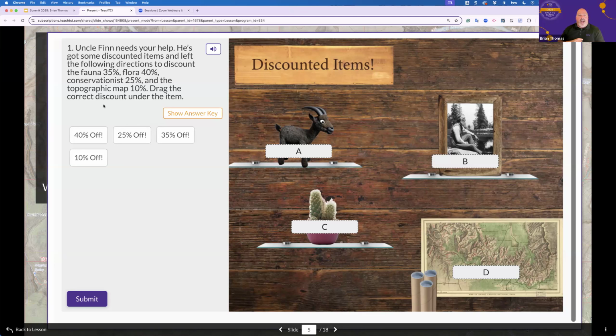Uncle Finn needs our help. He's got some discounted items left. He left the following directions to discount: the fauna to 35% off, flora 40% off, conservation is 20% off, and a topographic map 10% off. So I'm going to do the easy ones right here. I'm going to take that one off. I'm going to take the conservationist off. That one's pretty easy.